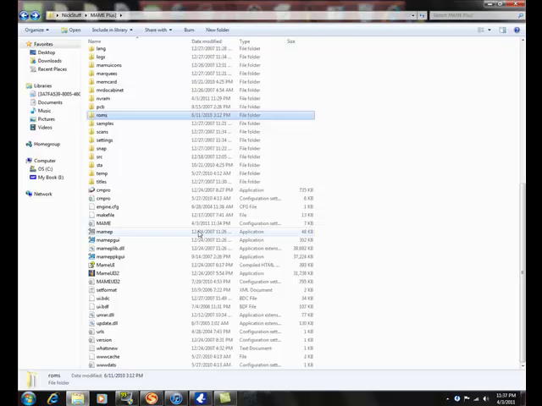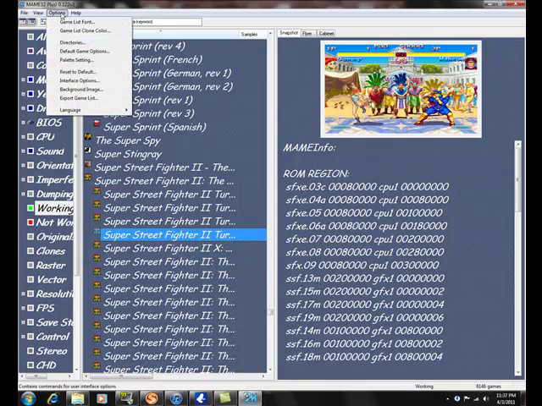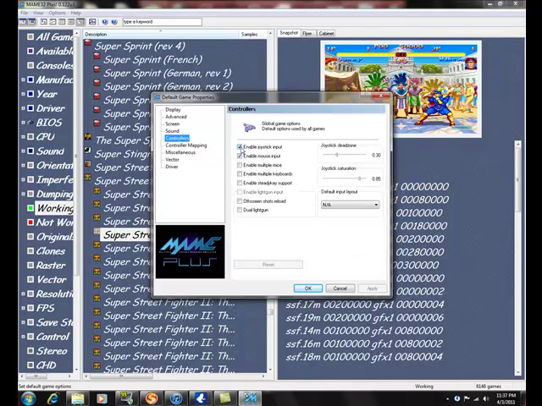Now, one thing I forgot to mention, if you do get a gamepad, you're going to have to set that up. So you're going to go to options, default game options, and then go to controllers, and you're going to want to enable joystick input, which will allow you to use your gamepad or joystick for that.